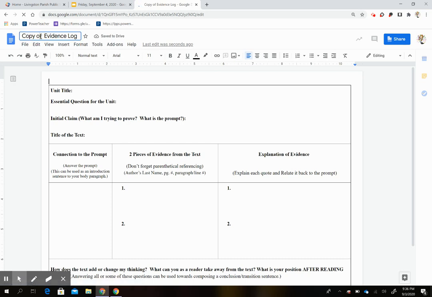Now I'm going to go up here and title it. Instead of copy of, I'm going to change copy of and put my first initial and my last name. And then I'm going to start typing in my actual evidence log. So unit title. This is going to be unit 1 and it's titled generations. So I'm going to put unit 1 generations.